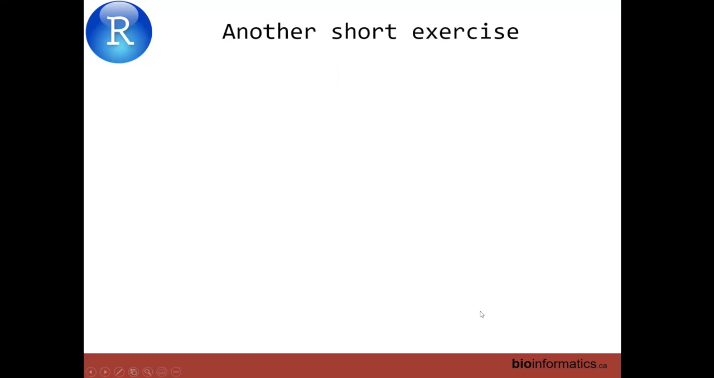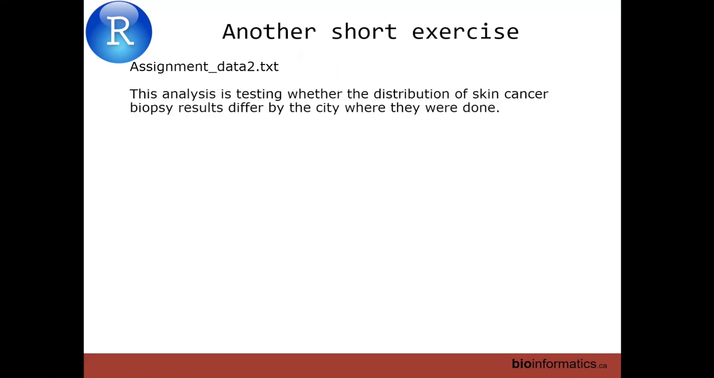All right. So that's it for this. I wanted to find out, because I put another short exercise on the website, if anyone has done this short exercise. It was put for the end of day two. And I said, you guys can do it or not, no problem. But we're just testing whether the distribution of skin cancer biopsy results differed by city where they were done.